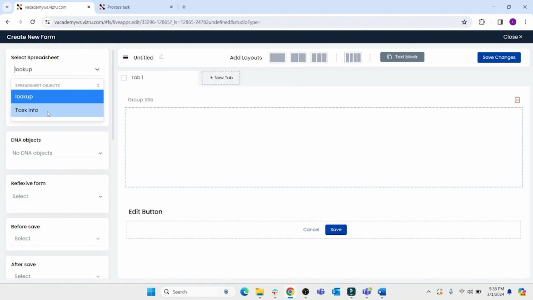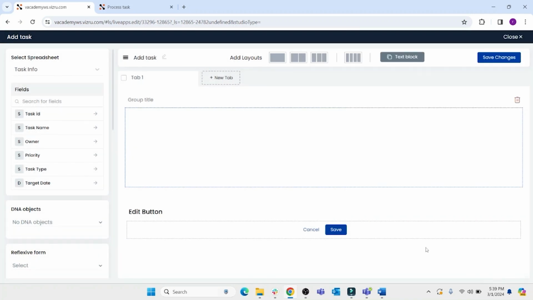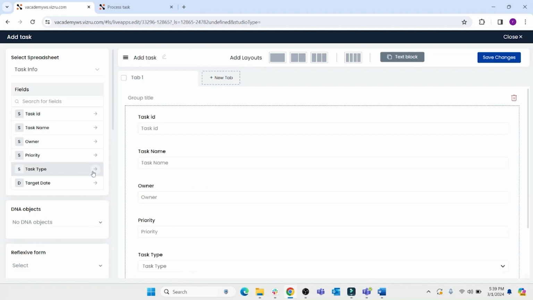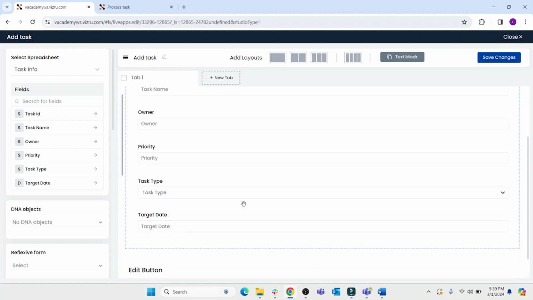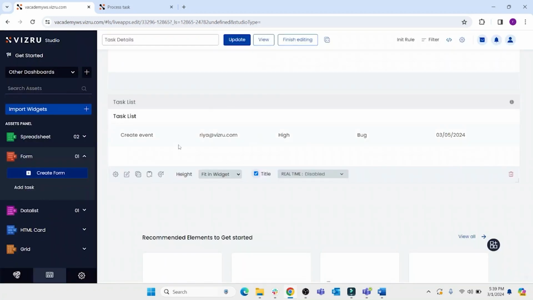Select the source spreadsheet. Give a name to the form. I'm giving it as add task. Now save. Now add the fields to the form, and click Save. So we have created a form now.